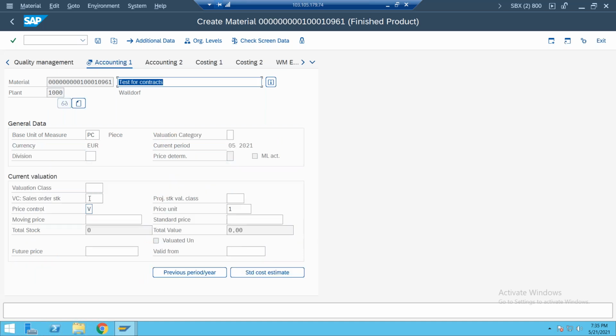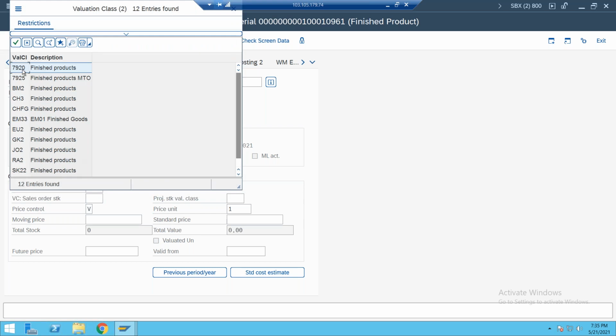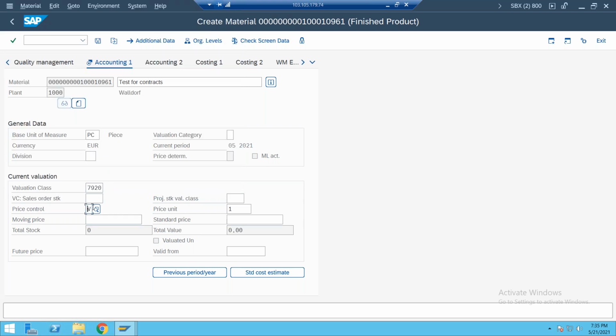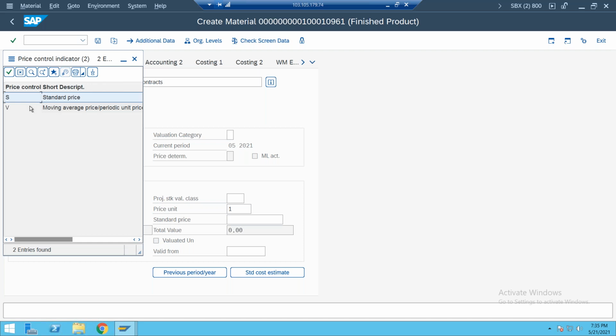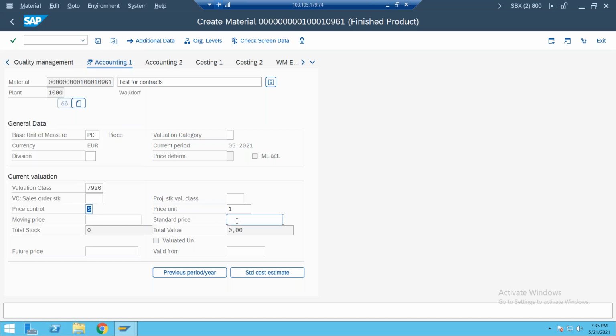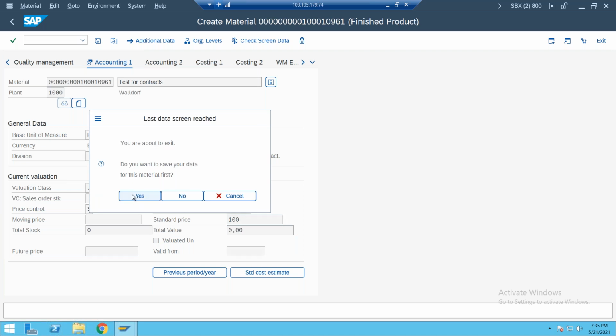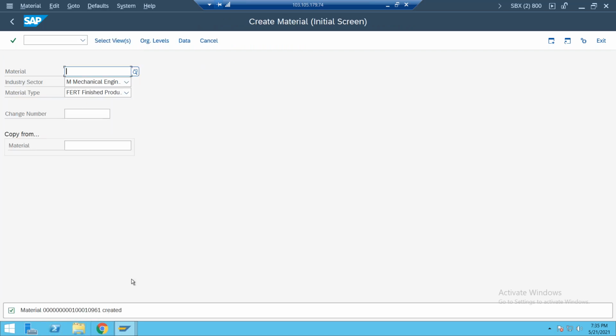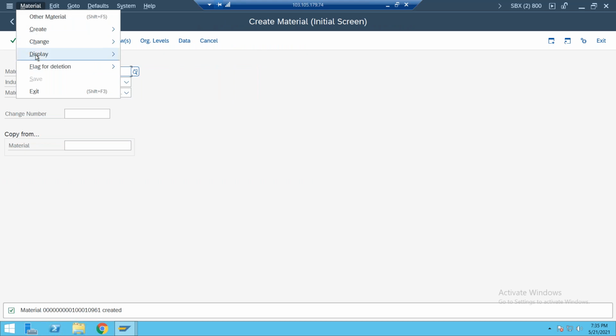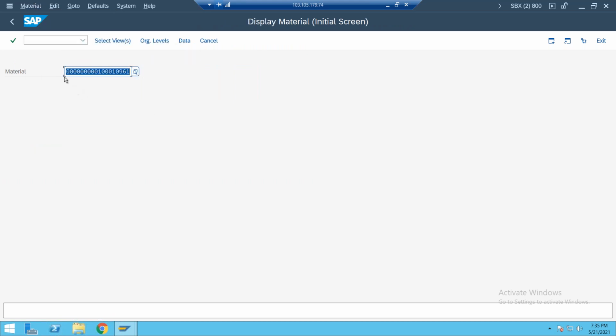Enter the valuation class. Some standard price, I'm entering the price here. Right, so I created one material. So this is my material code here. Go to material, copy this material. Now step one is completed here.